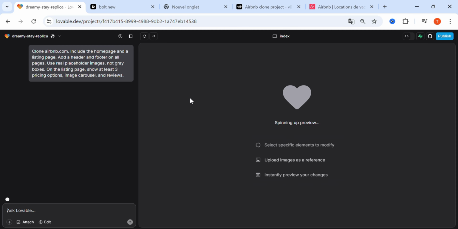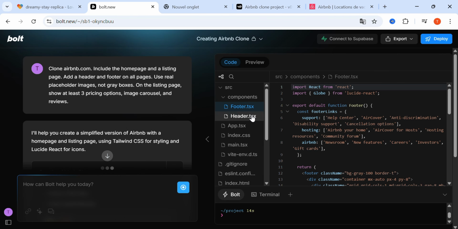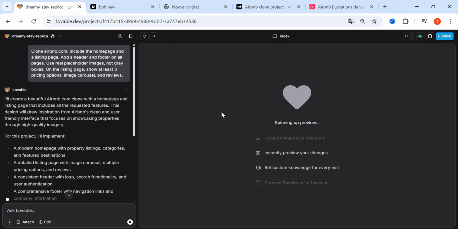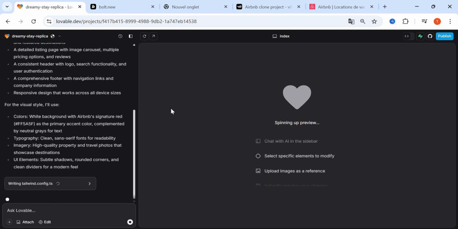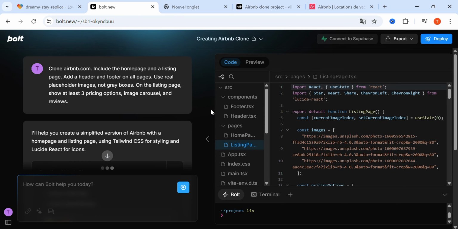Now, while all three tools are processing, let's give them a second. Some of them might take a little longer depending on how complex the prompt is. We'll see not just how fast they are, but also how well they understand the task. Let's give them a moment and then dive into the results.